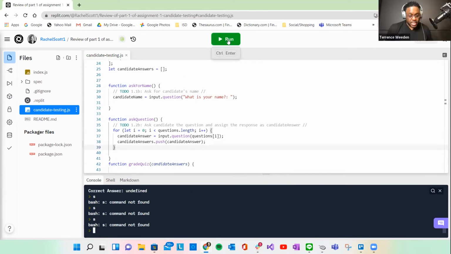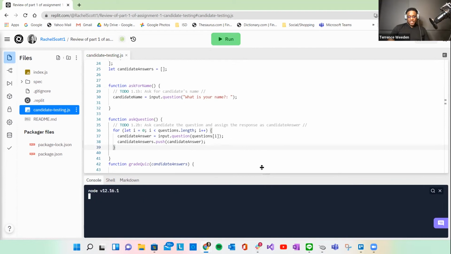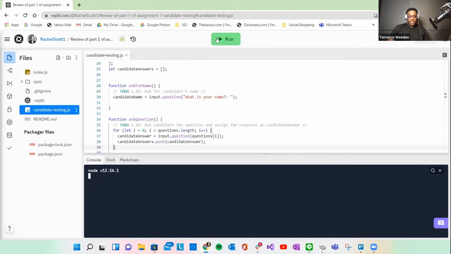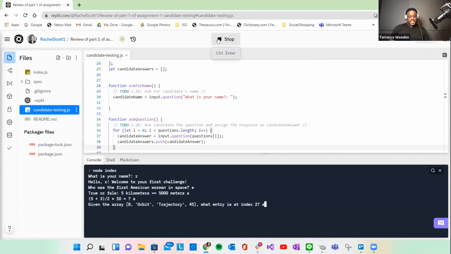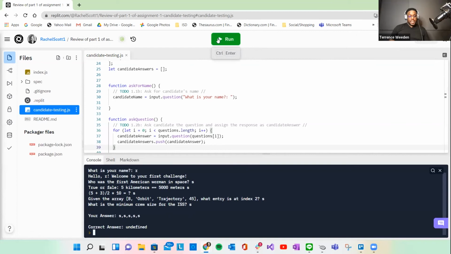Are you still hitting enter? Yeah, you went a little too fast. Go ahead and clear your console again. Clear your console. Okay. All right, now run it. And this is just for testing, the reason why I'm running through it a little fast. There you go. And now you got undefined on the correct answer.